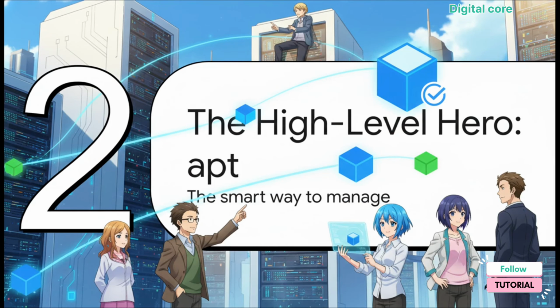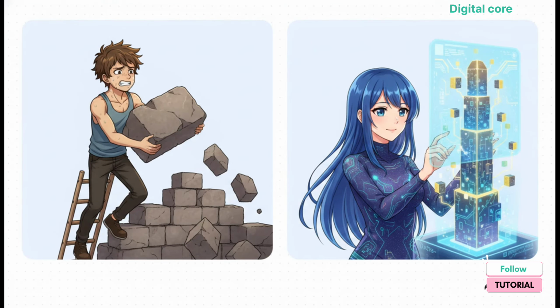But this is where our high-level hero swoops in to save the day. Meet apt, which stands for Advanced Package Tool. It was literally designed to solve the exact problems we just ran into, and believe me, it absolutely lives up to its name. This chart just lays it all out perfectly, doesn't it? While DPKG makes you do all the heavy lifting, apt is the smart, high-level tool that does it for you.